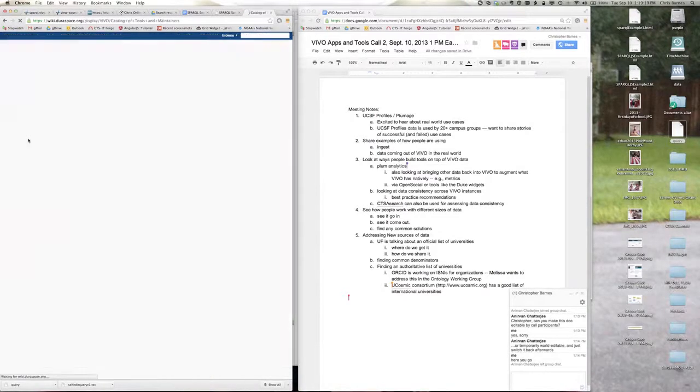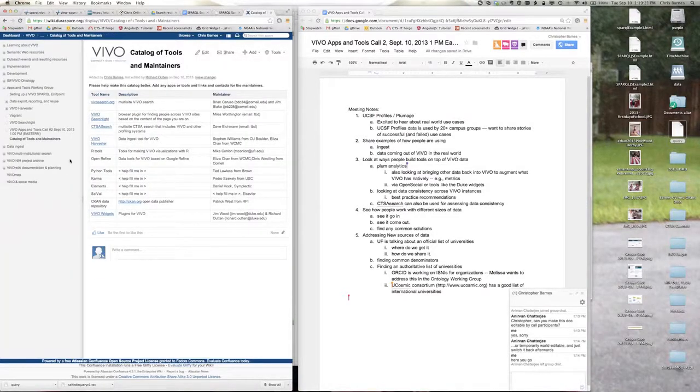catalog of tools and maintainers. And I stole this list from a list that John had given me a while back, and it's by no means a comprehensive list. But I wanted to get everyone's feedback on whether or not this would be valuable.